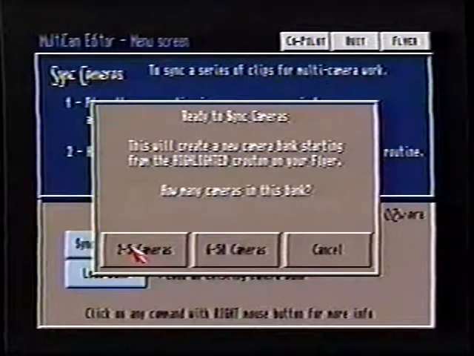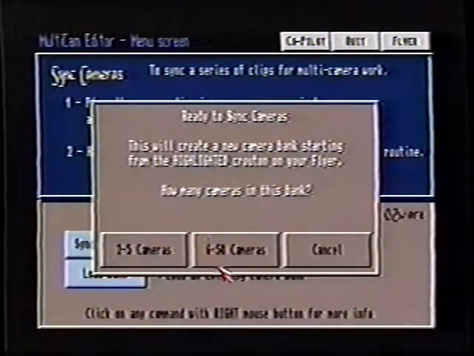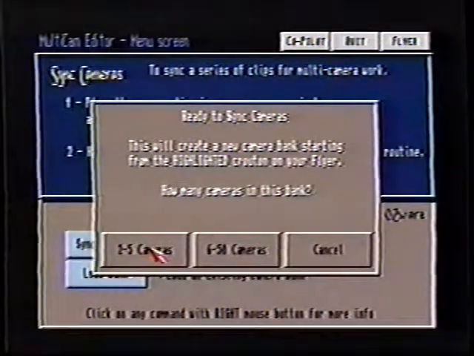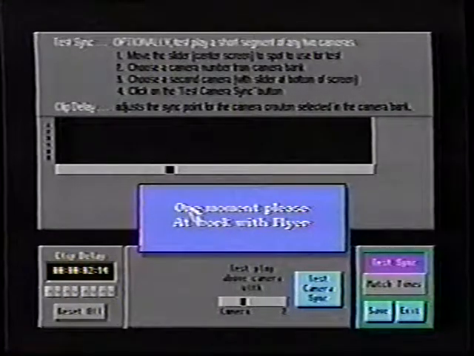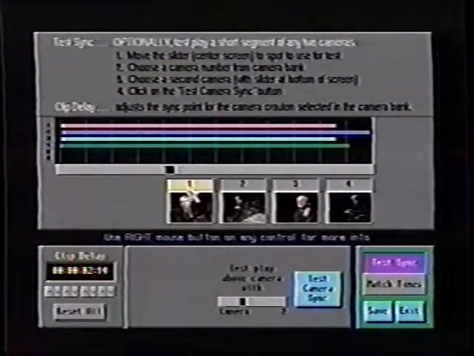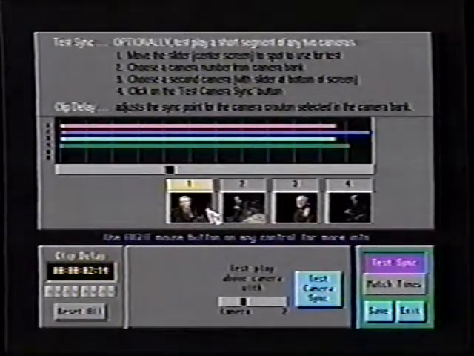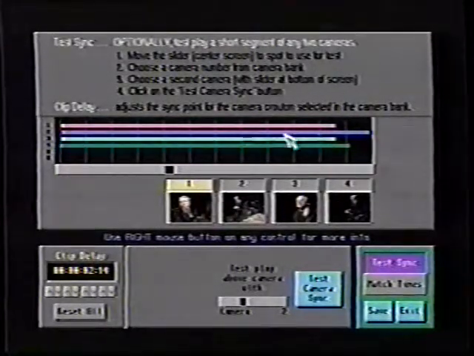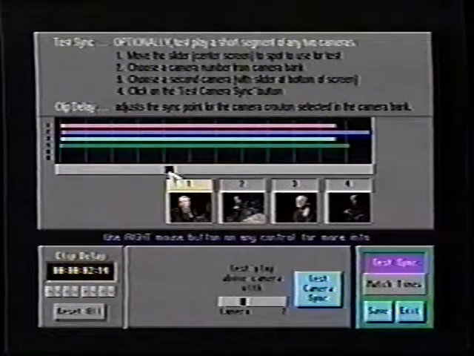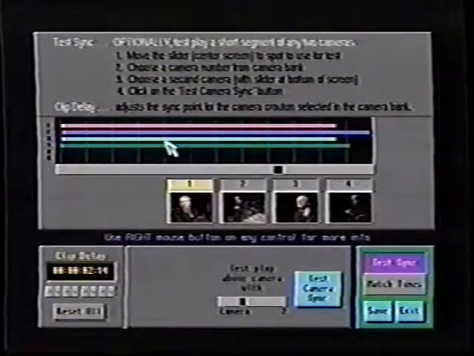We have a choice of creating a camera bank with 2 to 5 cameras or with 6 to 50. We'll use the 2 to 5 camera button. Here we see a screen that allows us to test and adjust the sync of the individual cameras. We have a graphic showing where the different cameras start and run out in relationship to each other, and a slider just below it that allows us to pick a point within these clips.